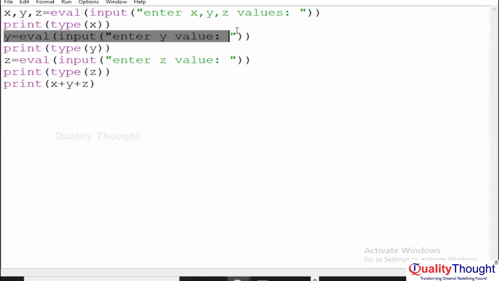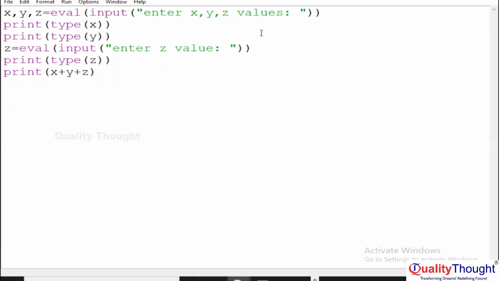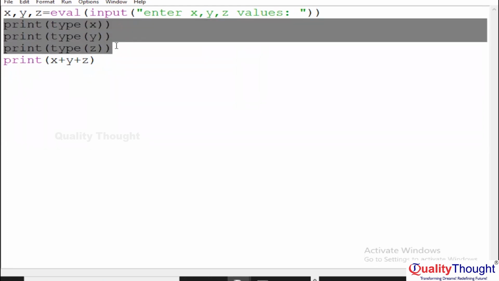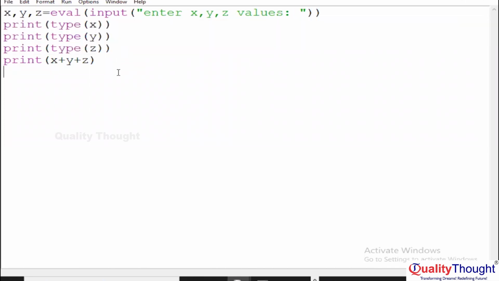We don't require those statements. Okay, if you are interested, we can write these statements: what is the type of x, what is the type of y, what is the type of z. Otherwise, we can remove those statements also.